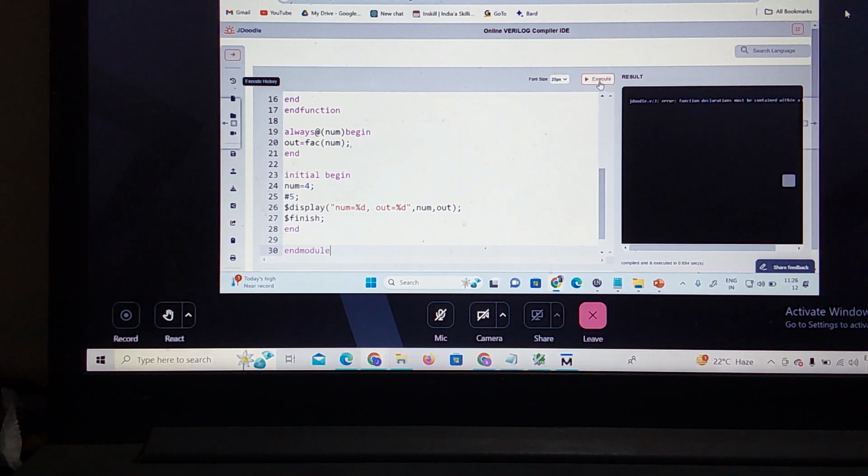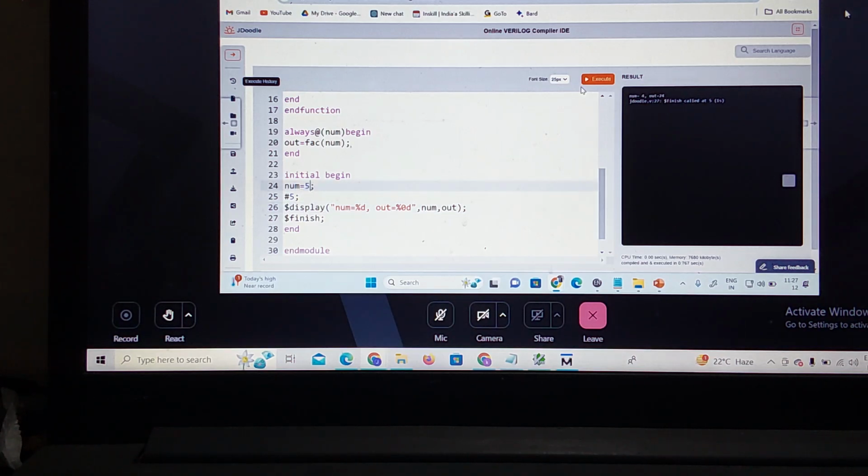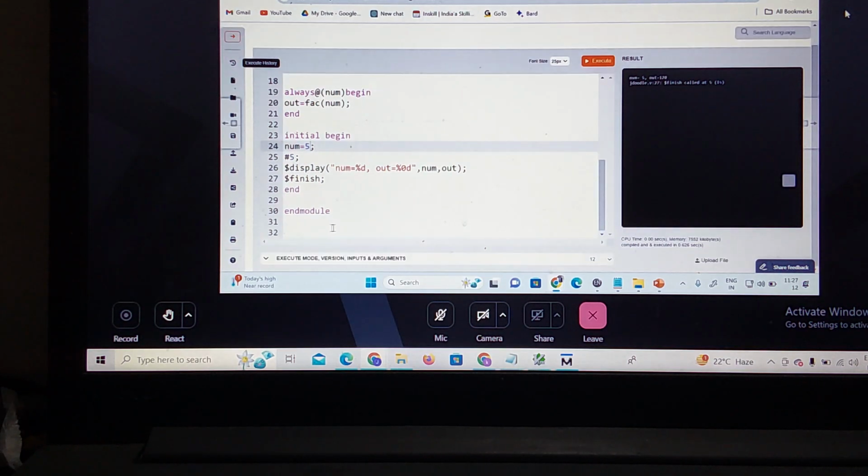You understand? Now what is the factorial of 4? It is 24. Let us print here %d. This is 31 down to 0. Factorial of the 4 is 24. Now let us make num is 5. Factorial of the 5 is nothing but 120. Did you understand this program?